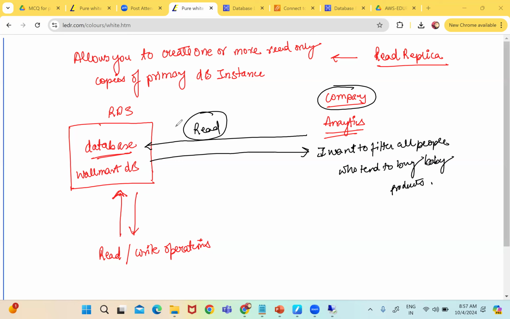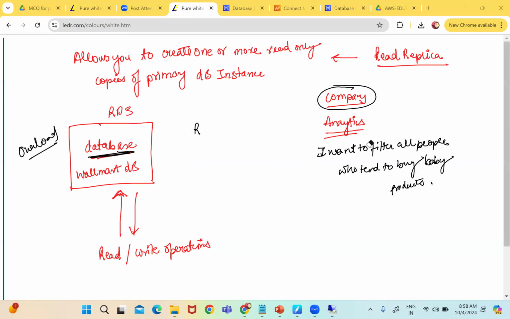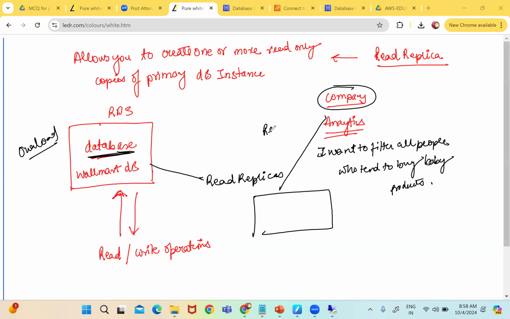Now, in such a situation, lots of times problems come up because there's an overload here. And when we increase the size of this database, there's a lot of cost I need to pay. Since this is not something very urgent that needs to be done immediately, what we do is create read replicas, and we give them the read access.